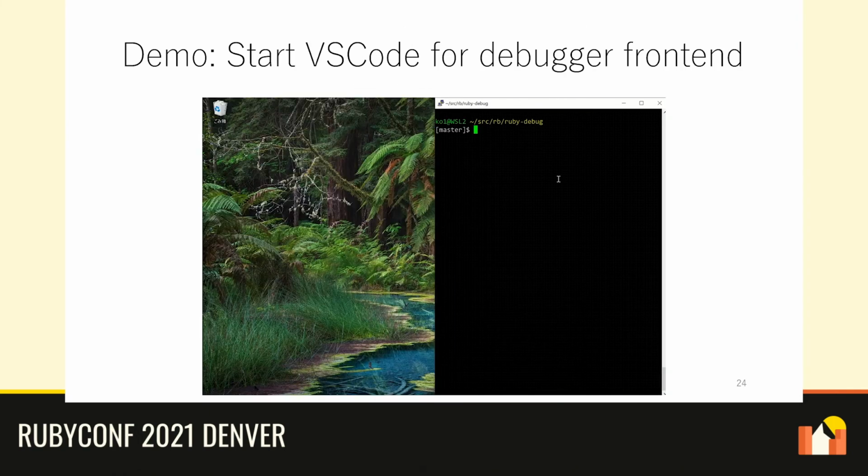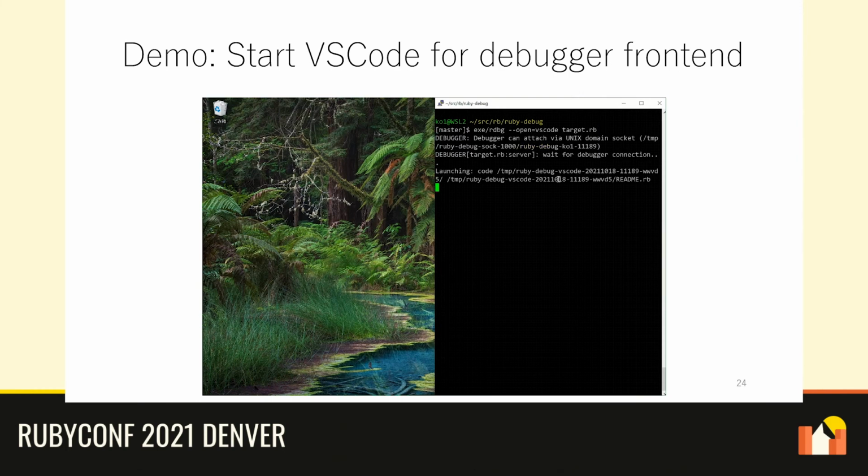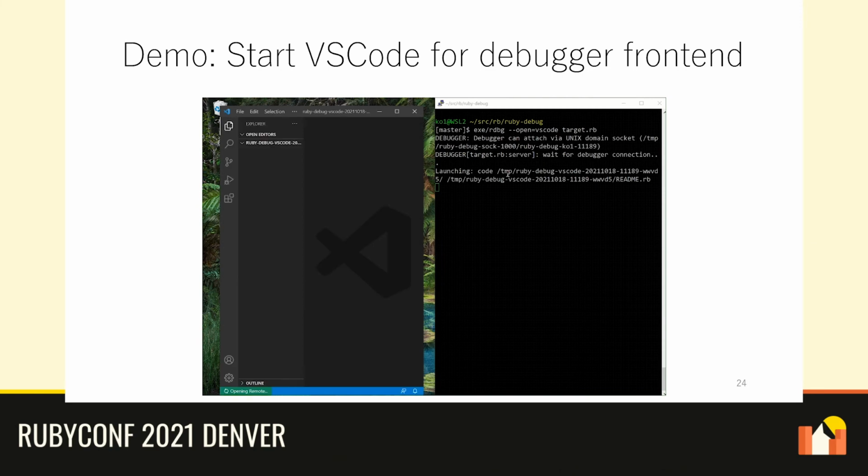You can specify VS Code or Chrome for the debugger frontend with open option. If you are not using VS Code to modify the source code, but you want to use VS Code as a debugger frontend, this feature will help you.